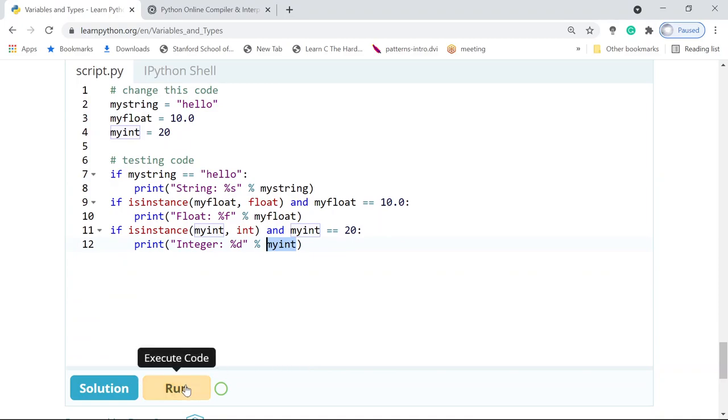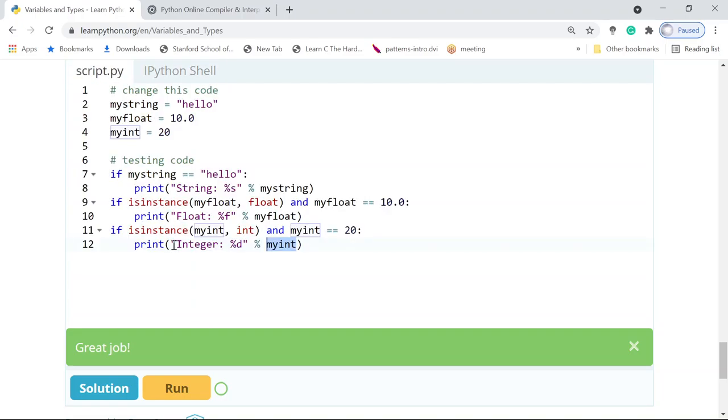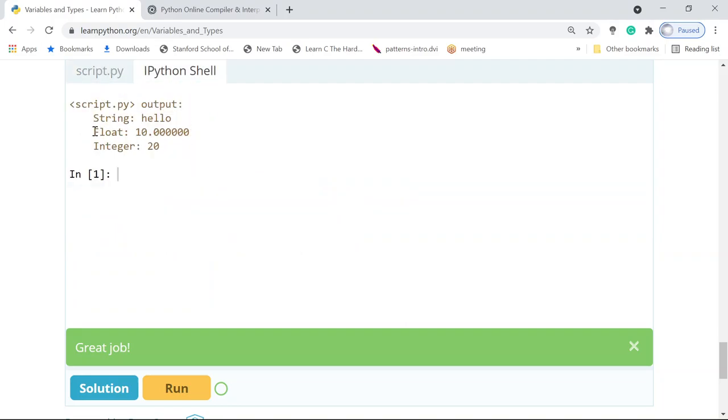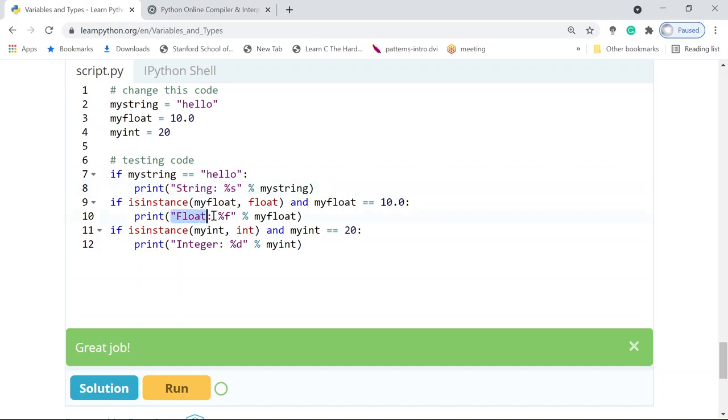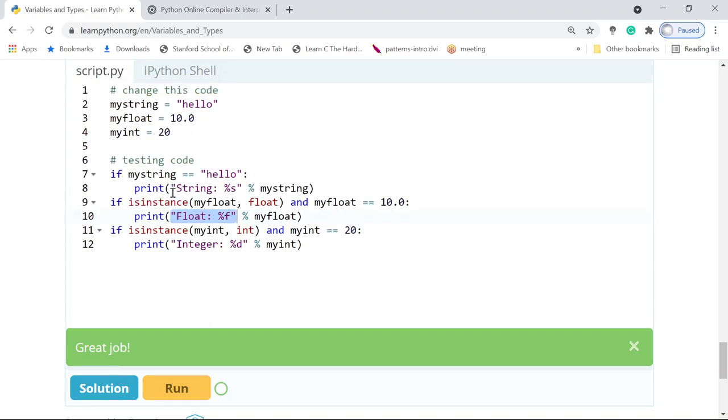So let's run this. Yes, great job. So the string value is hello. String value is hello. And float value is 10.0000. Okay, we'll fix that guy. Why is it going 000? And next is integer is 20.